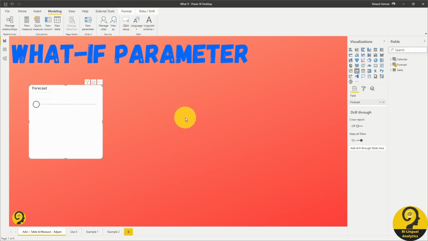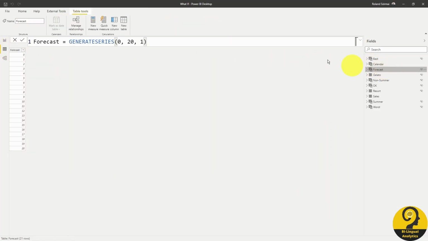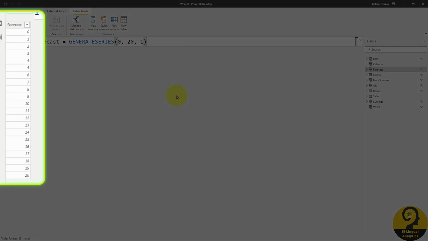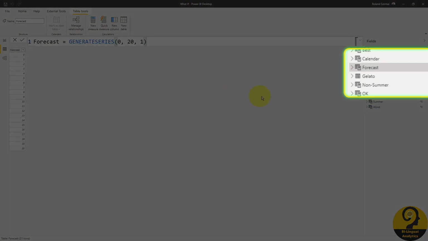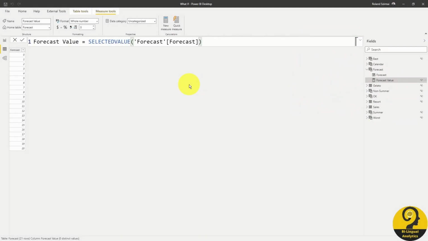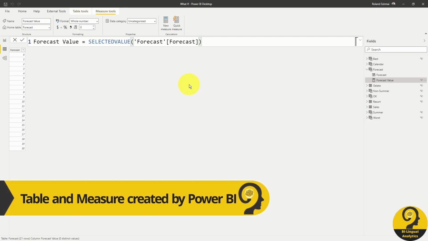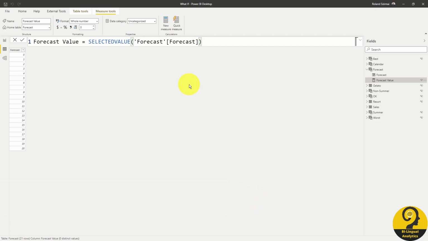If we head over to the data view and select our newly created parameter, we can see the values that are available. All numbers from 0 to 20 with an increment of 1. If we click on the measure that was also created, we can find a simple selected value measure. So a what-if parameter generates values in a table based on our requirement and adds a selected value measure immediately as well. This measure is key to allow us to pick up users' input and use in our calculations.